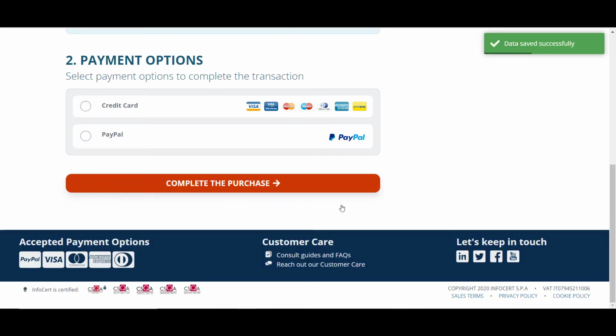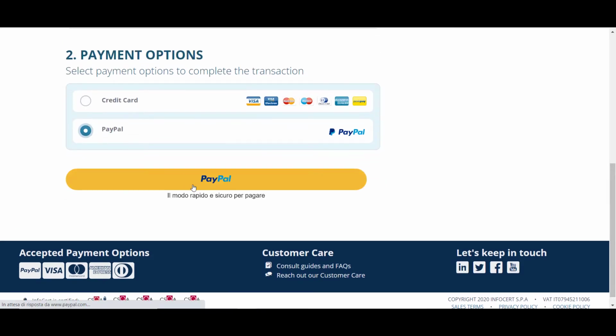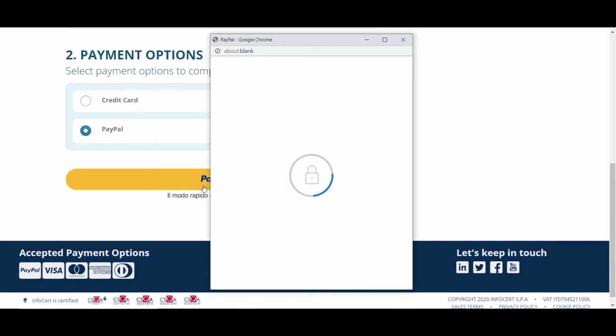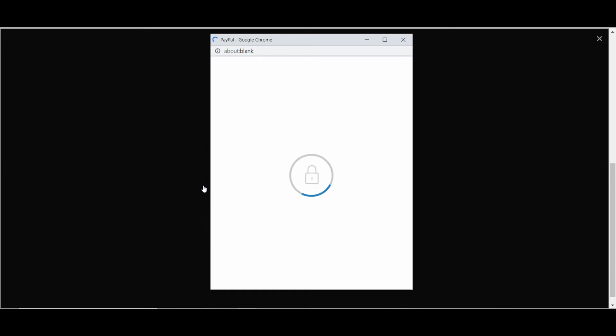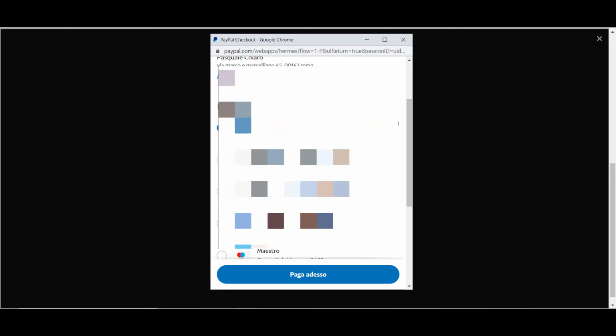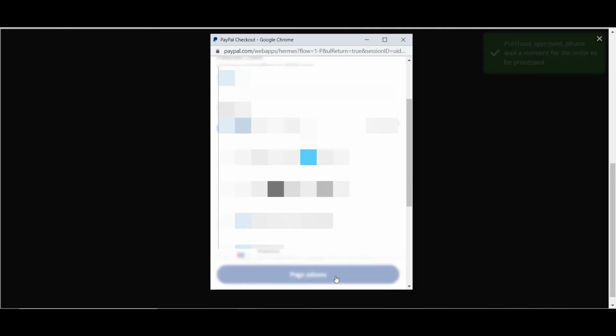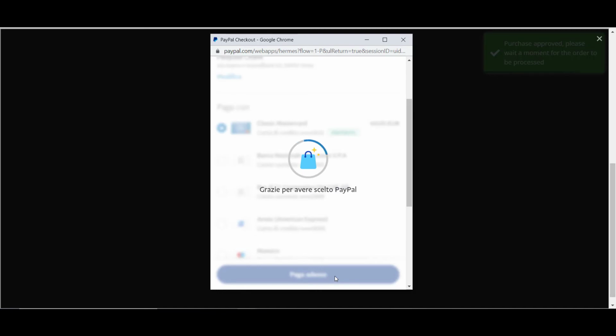Then choose the payment method, credit card or PayPal. In this example, I will use PayPal. Click on the PayPal button. A window will appear and you just have to enter your PayPal credentials to proceed. If the window doesn't appear, please check that you have allowed automatic pop-up opening in your browser.